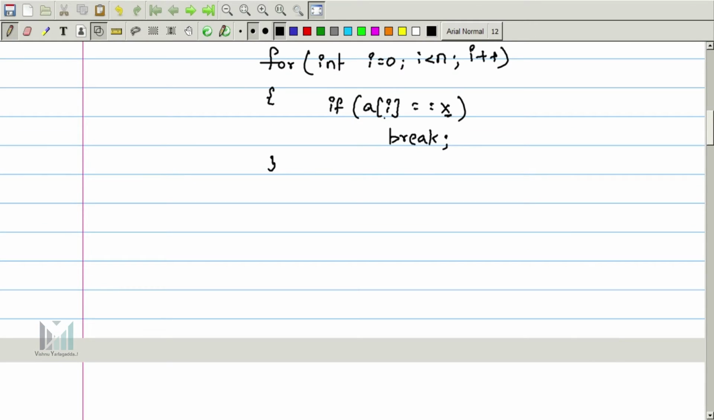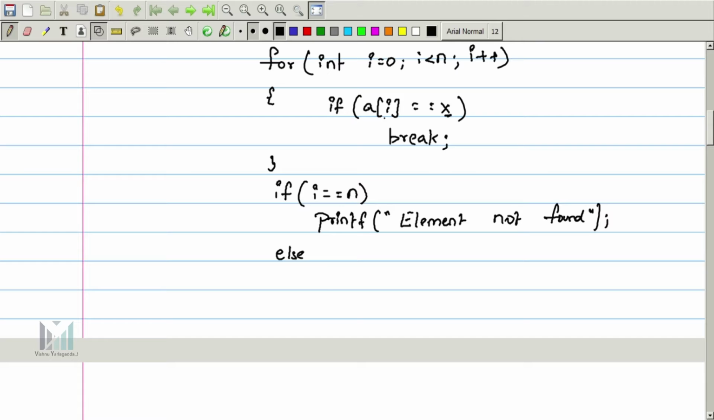Now finally, what is the value of I after completion of this loop? N. So if I equal to n, then printf element not found, else printf element is found at I plus 1 position.